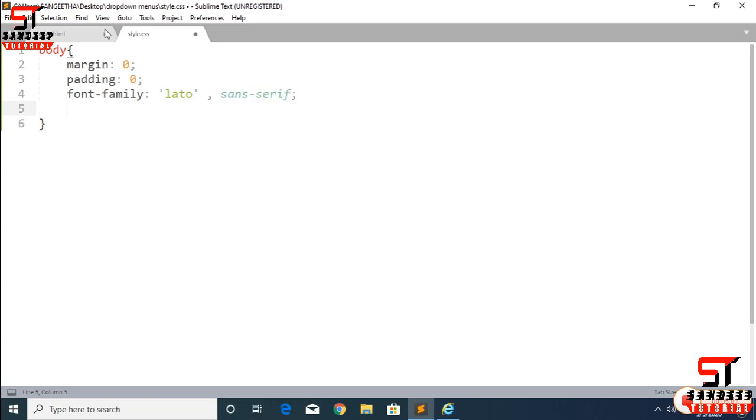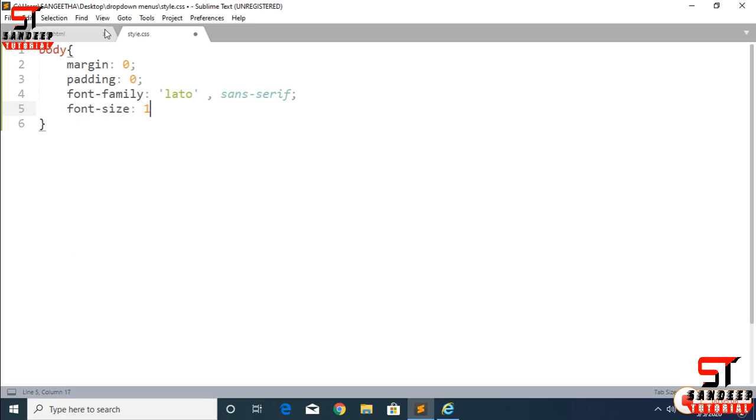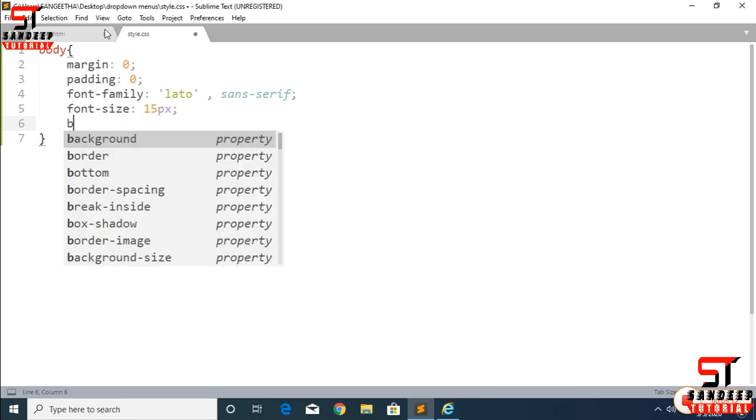After this I am going to write font size. Font size equals 15 pixels. After this I am taking background image. Here I will take background image.